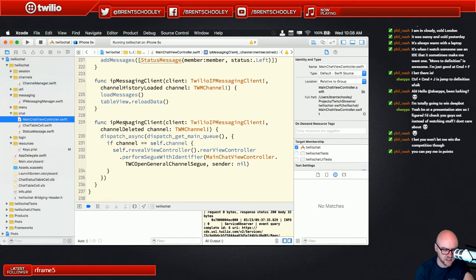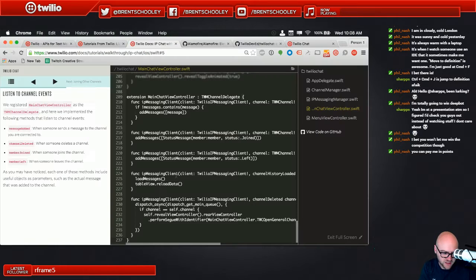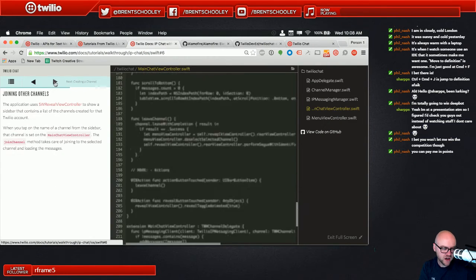And when a channel is deleted, as we saw in the tutorial, it says that it is going to perform a segue to the general chat channel. So that's what happens when a channel gets deleted. If you're in a current channel and the channel gets deleted, we take you out of that channel and we zap you over to the general channel. So that's cool.